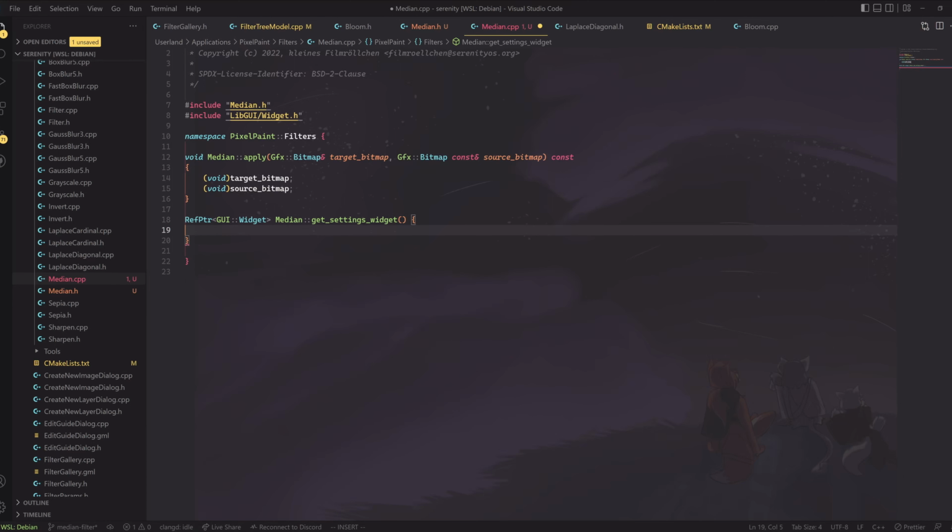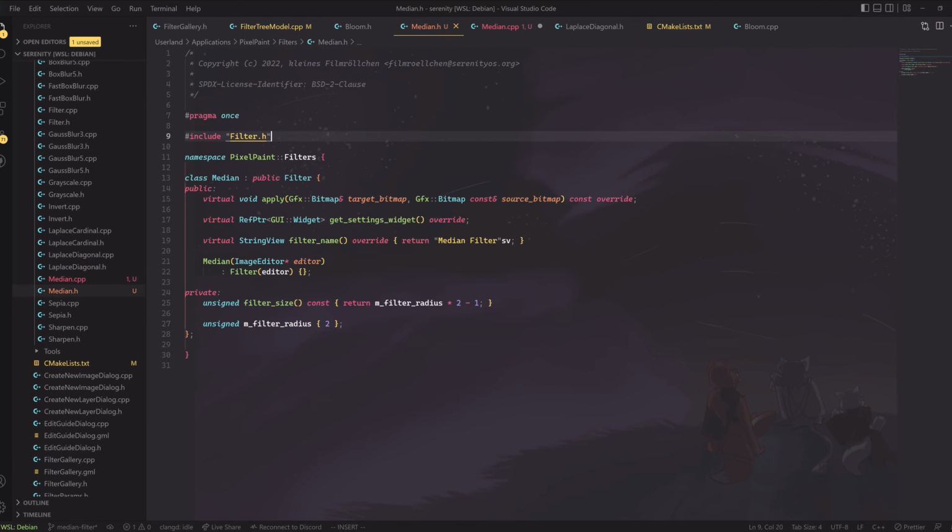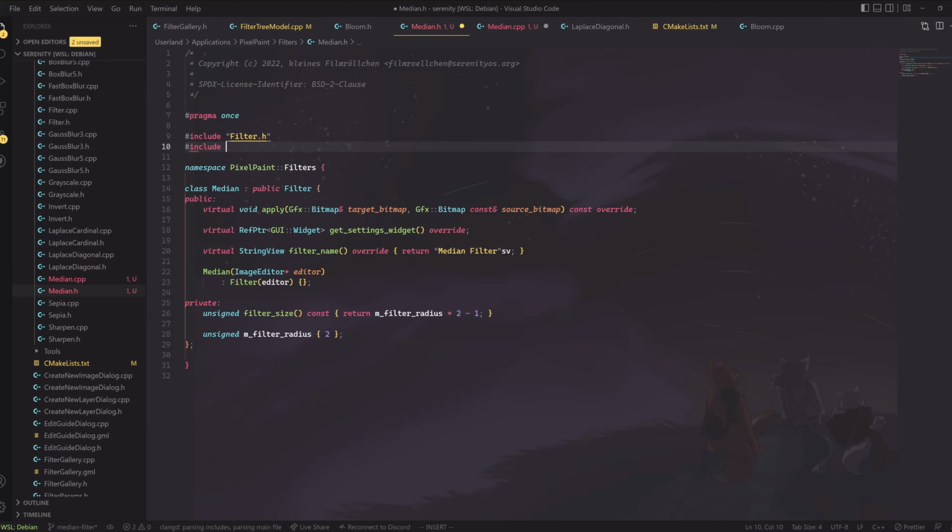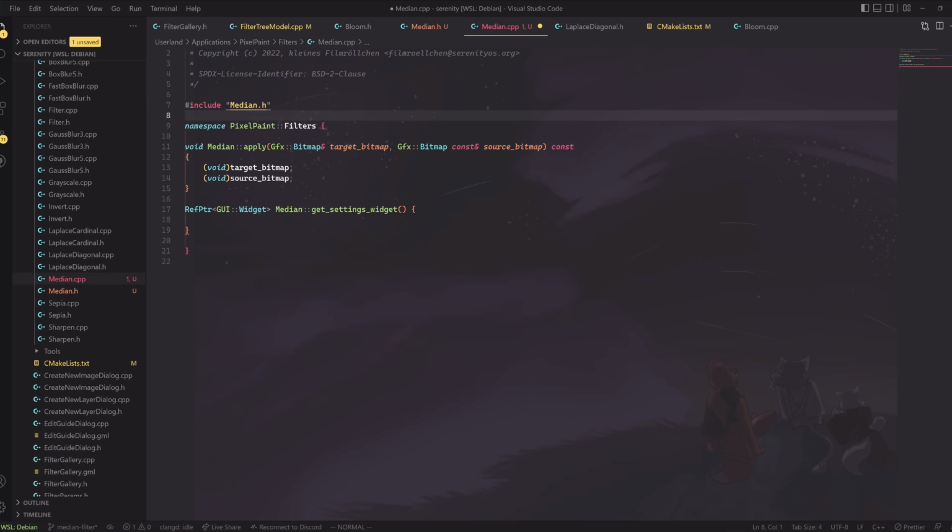Is that thing const? It probably is. What is Clang doing? Okay, nothing actually. Yeah, so just for good measure, let's do GUI widget here. And yeah, I think that's all we need to implement, those 2 functions.